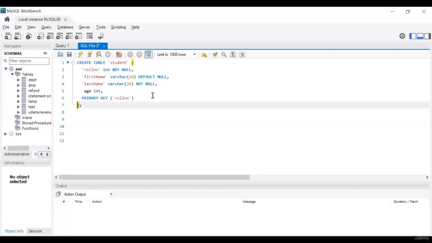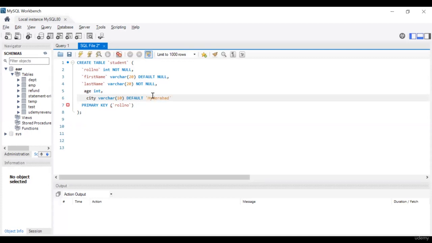This is a simple one. Here, if you see, we create a table with roll number, first name, and age. What we will do is add city also. Assume it is a varchar type of 10. Then, if you don't provide the city for any student, by default assume that he is from a particular city. For example, I'm assuming Hyderabad here. So this is the default value I want to provide.